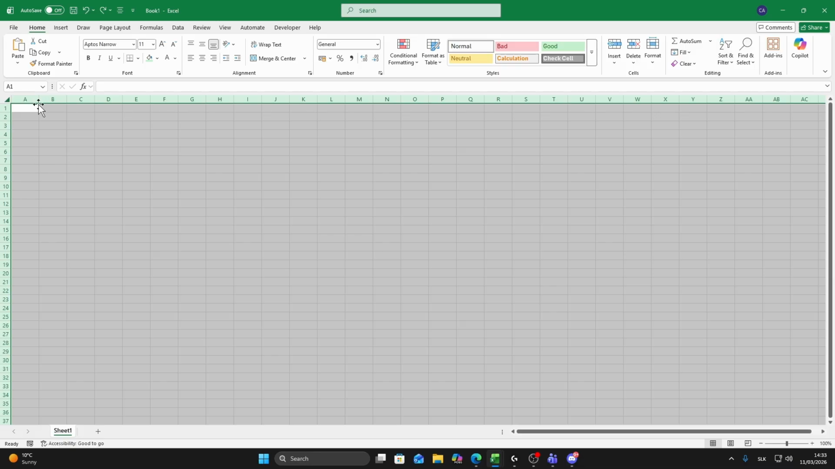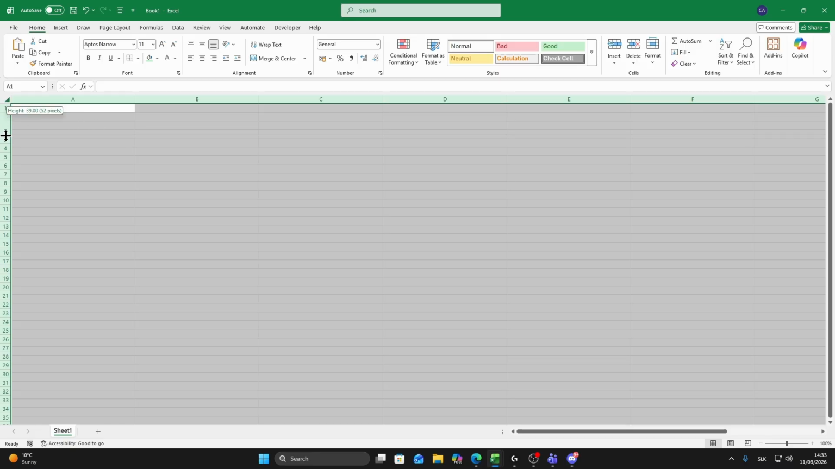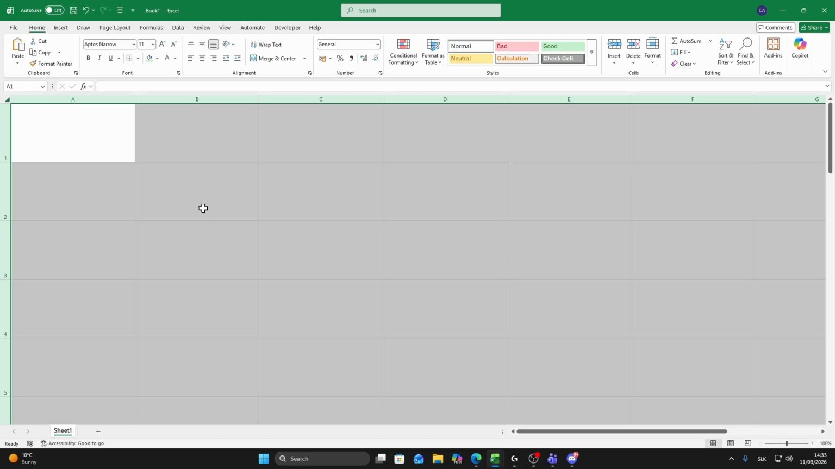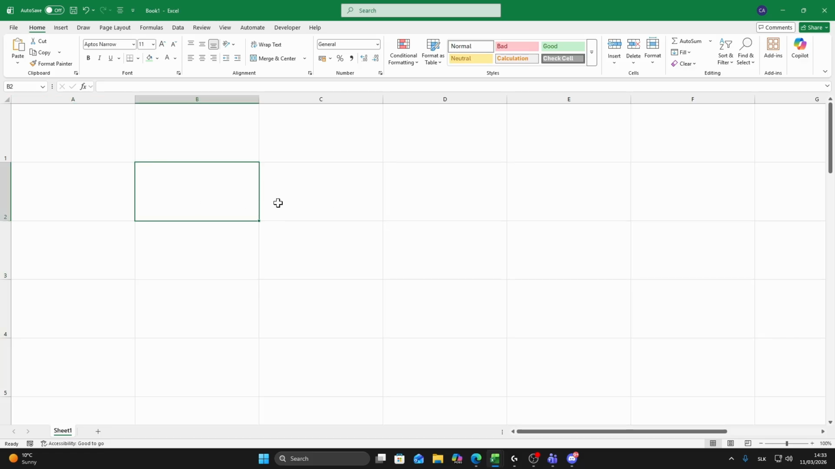If you hover your mouse between, let's say, columns like this, between A and B, you will see this double arrow. And if you hold the left mouse button and drag, this is going to change the size of all columns. And now you can do the same with the rows. So as you can see, I have large cells. So this is the first way how you can do it.